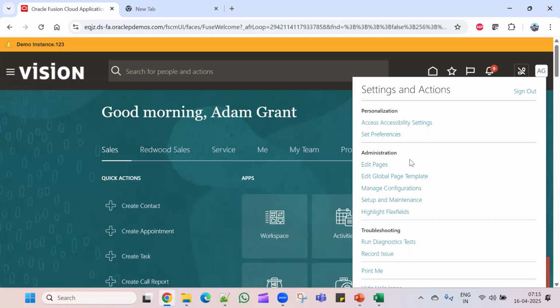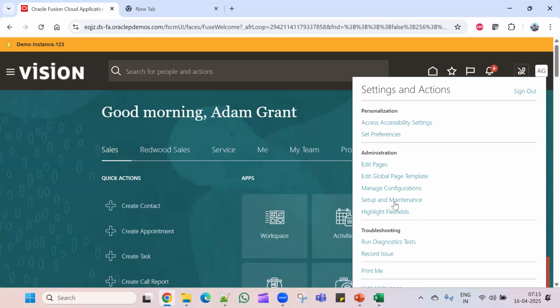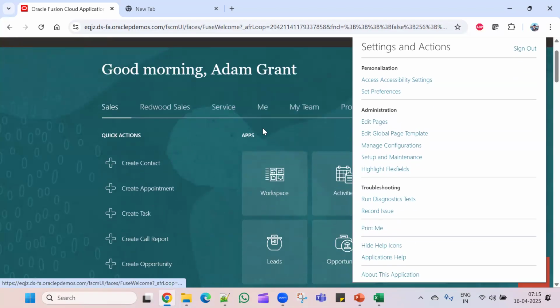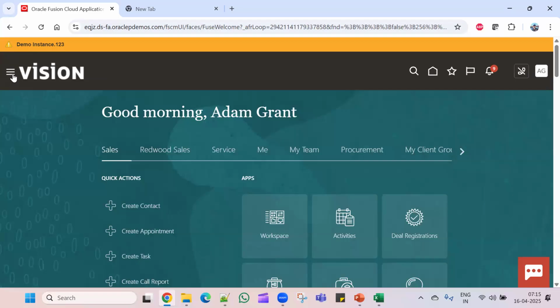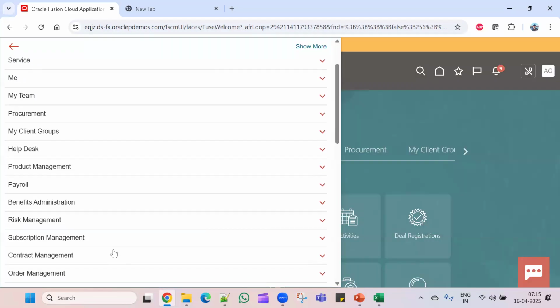If you have admin access, then you can edit pages, setup and maintenance. Here you can see setup and maintenance. I will show you how this setup and maintenance and admin pages will be activated for you. So now you are able to see there are many options for the user grant.